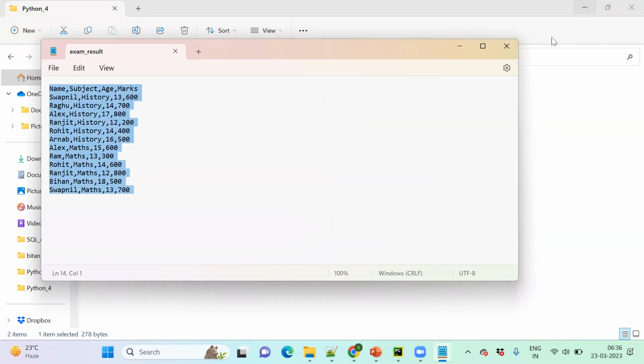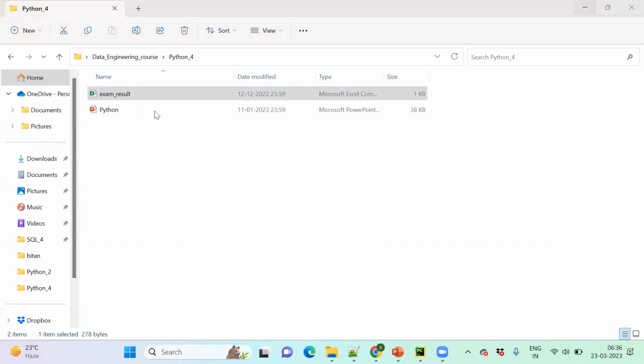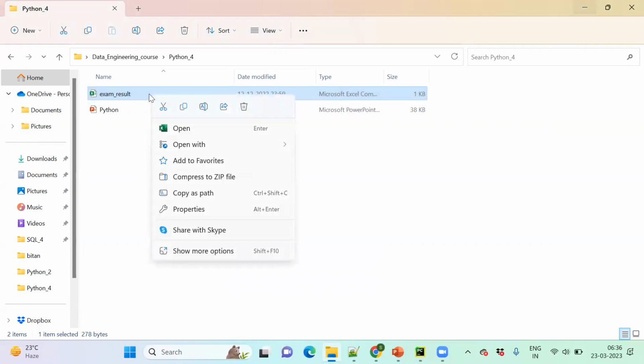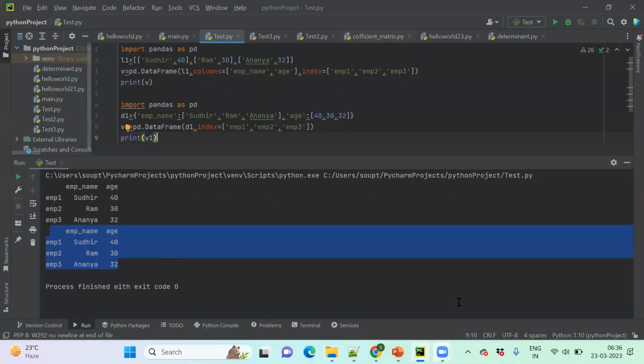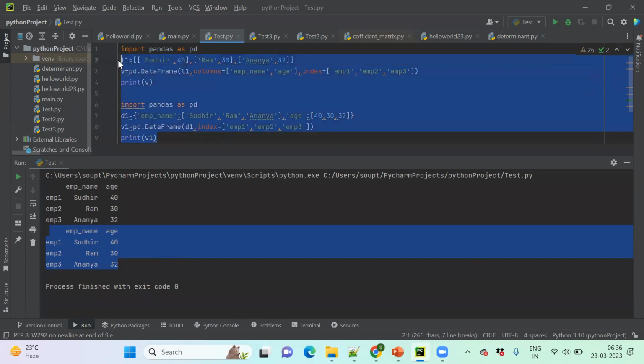I just want to import this data. So how to do that? Just take it and copy as path. I just take the path of this particular file, or I can directly copy it as well. Okay, I'm eliminating everything over here.